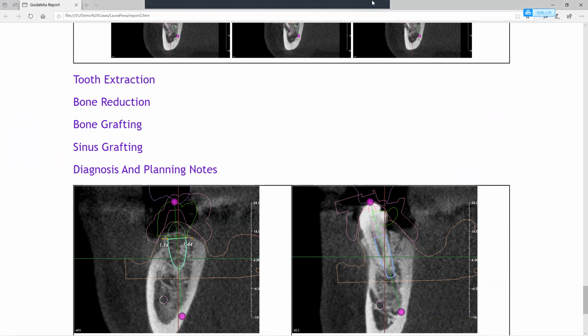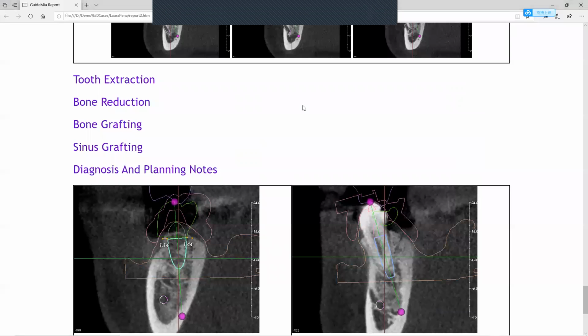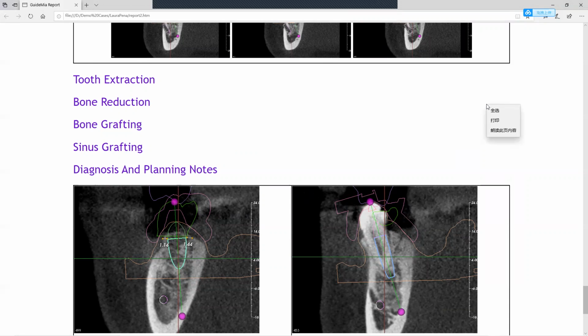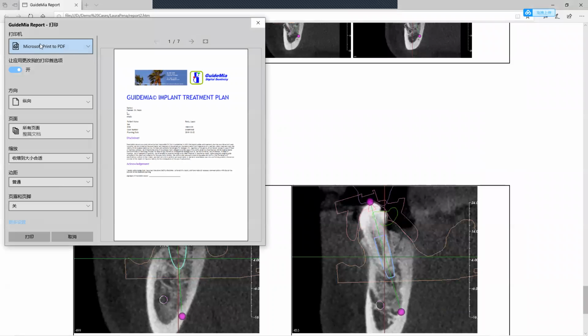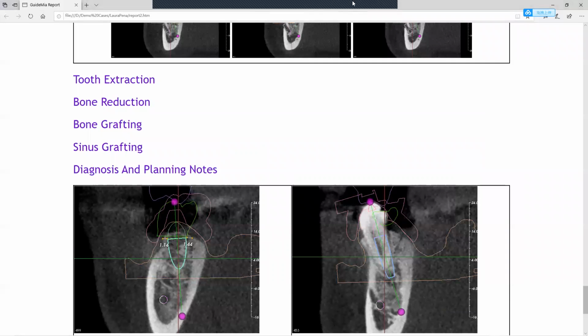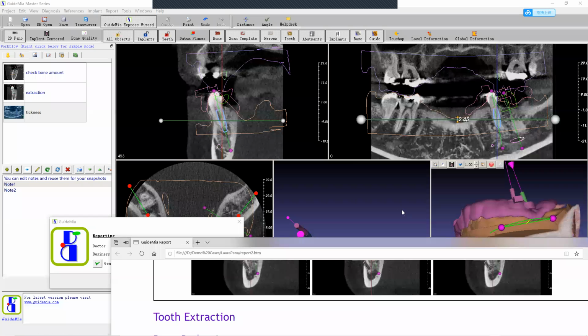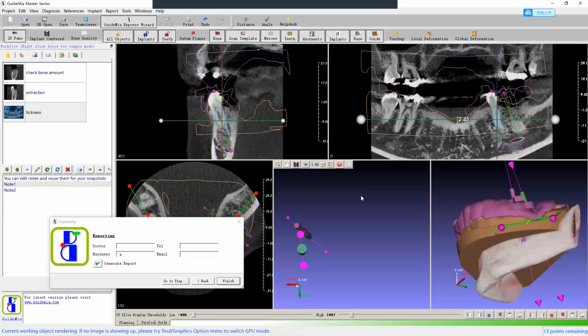Now, nowadays, for many of the web browsers, if you do print, you can print as PDF. So you can end up with a PDF file which you can send to your doctors, to other people. So you can use this web browser printing function to print the report. Now let's go back to here. Basically, this ends our case.